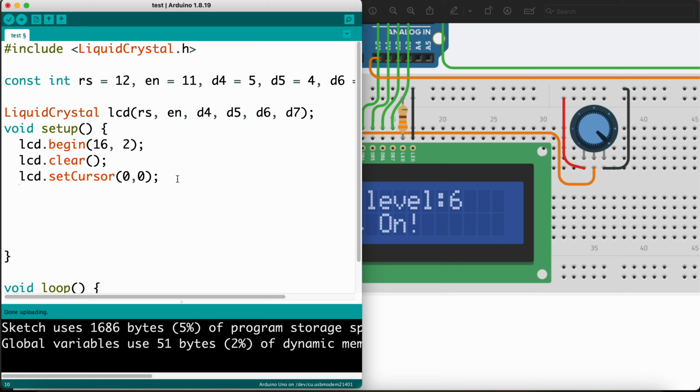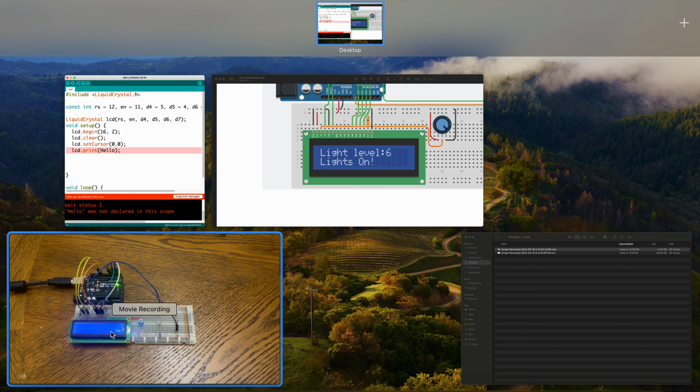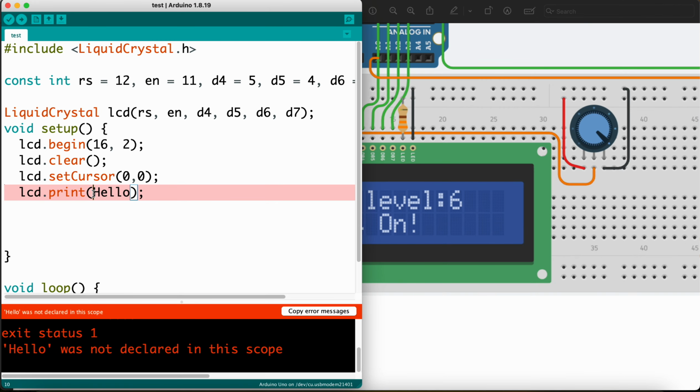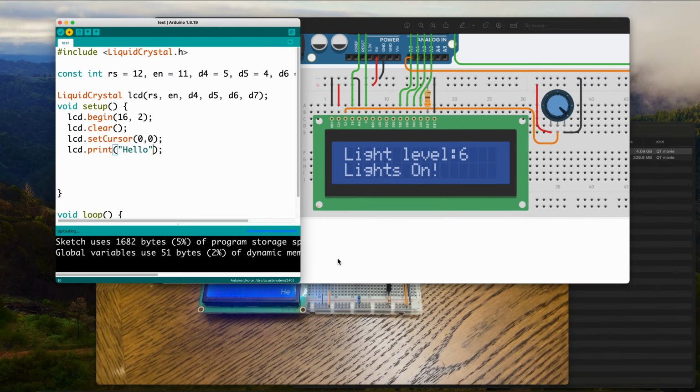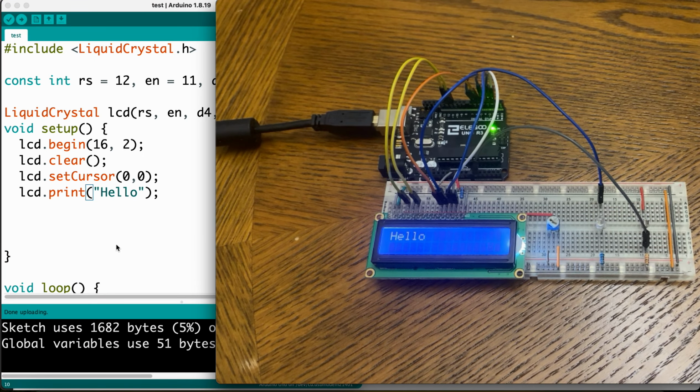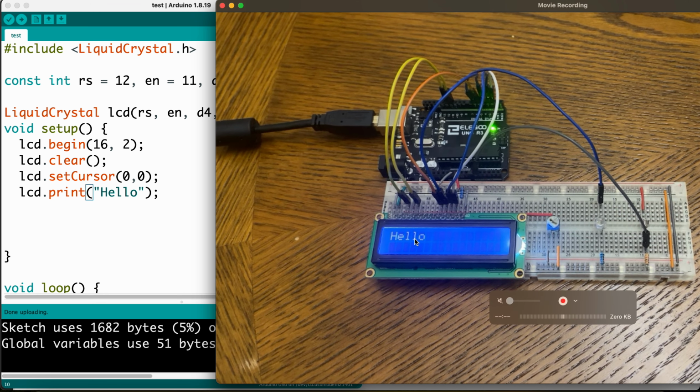And then you need to tell it what you want to print. So LCD that print, and let's try hello. Let's upload it. Oh, it needs to be a string, so let's just put those double quotes there. Okay, good. So it's writing hello.